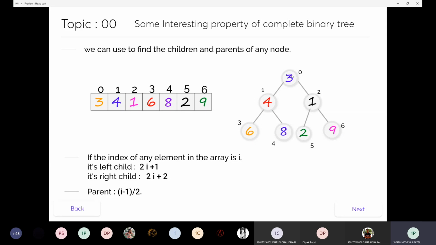Here, 3 is a parent. It has 2 children, 4 and 1. And 4 also has 2 children, 6 and 8. And 1 also has 2 children, 2 and 9. So all the parents have exactly 2 children. There is one interesting property of the complete binary tree: we can use the parent nodes for finding the children, and the children's parents also. So what basically is this property?